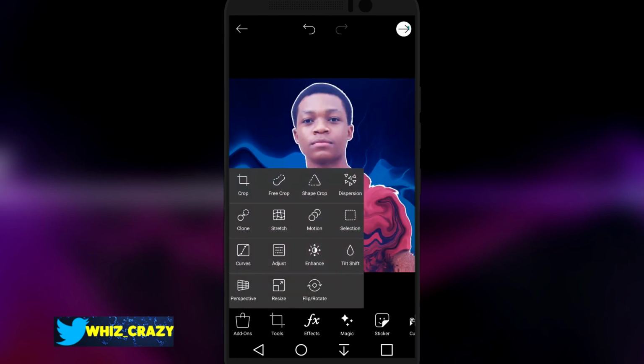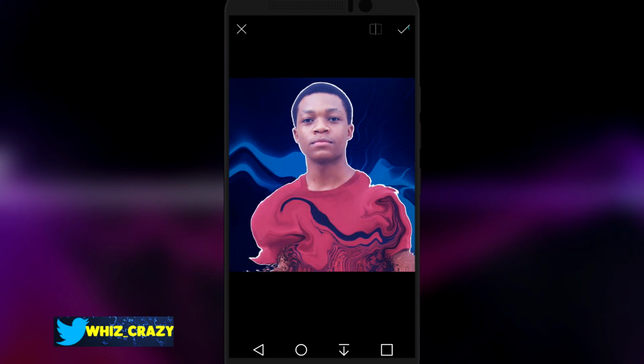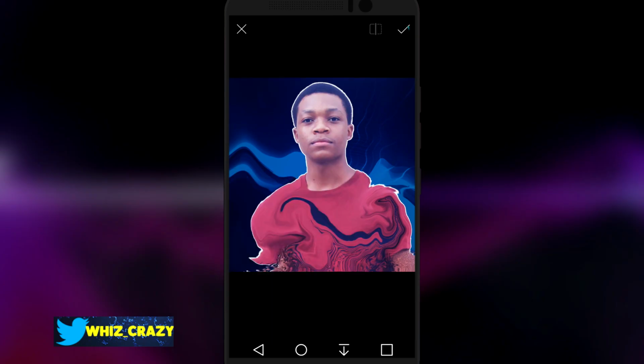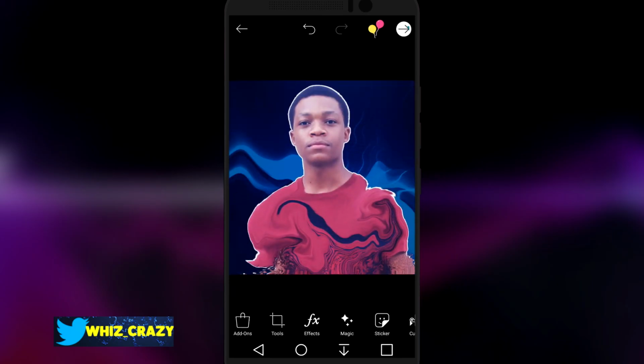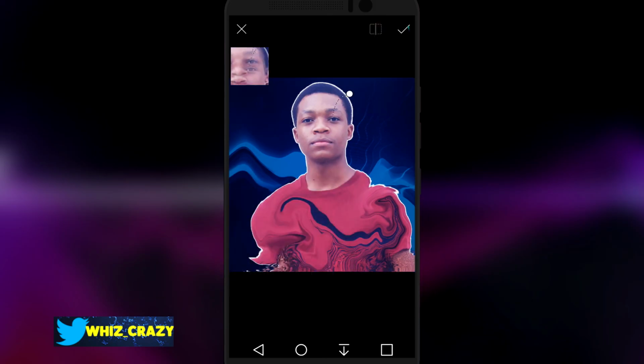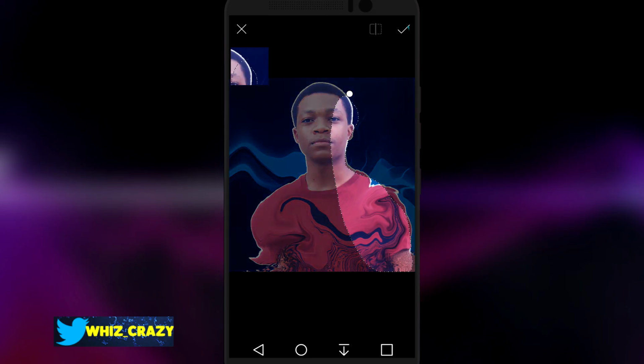So the next one is gonna be the motion. So this is gonna create something that looks like a motion blur. So let's go back to motion. I'm gonna click on motion, just like that. All right, so let's say you were moving from right to left, so you would cut the left part. Let me go back to motion like that, and so you would cut like this part right here. Bam, bam, bam, bam, like that. All right, just like that.